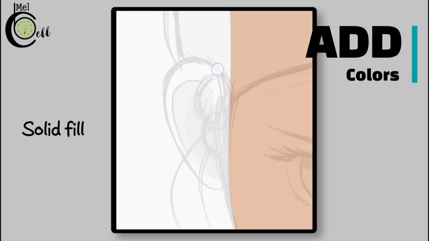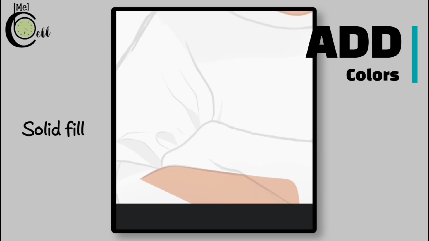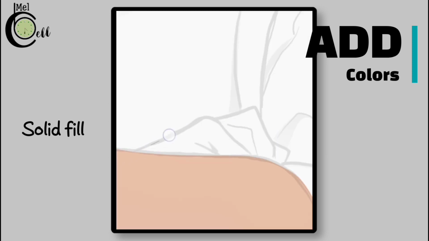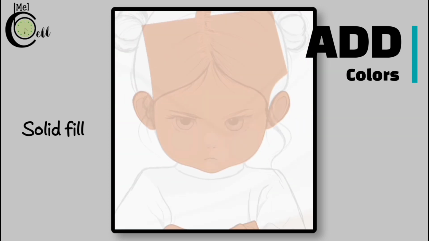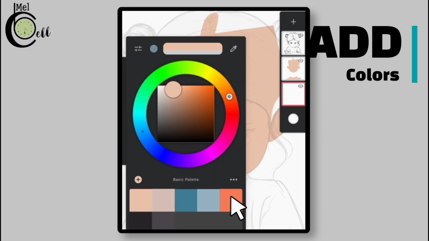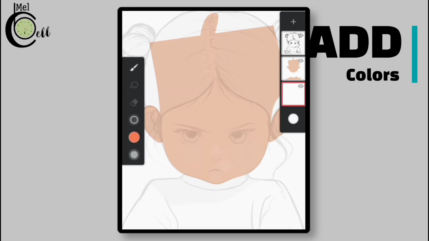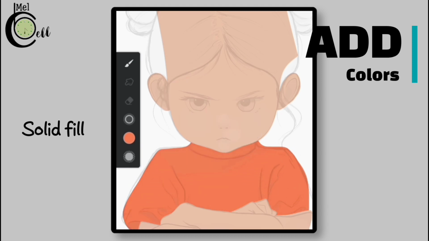Now add in color to the ears. Always enable lazy when you're using solid fill. Add a layer and arrange it below. Select color. Add in color to the shirt.